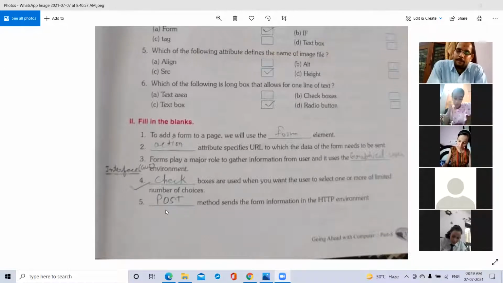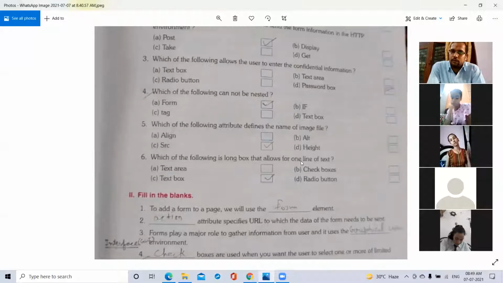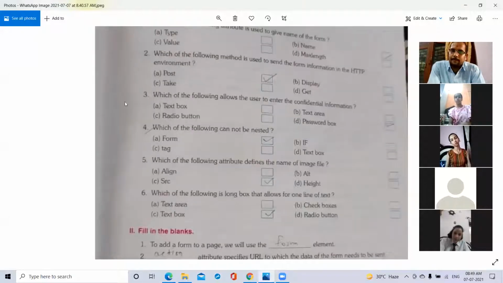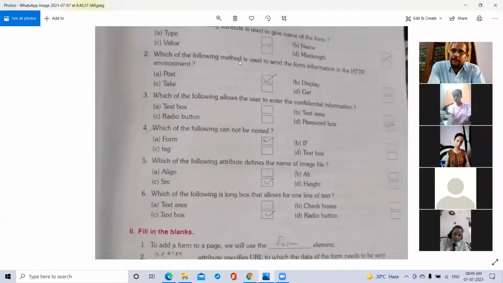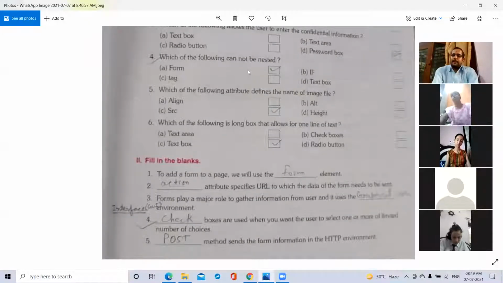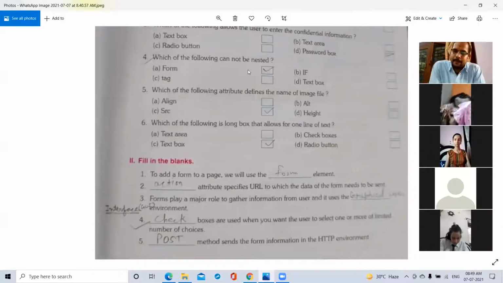Last is post method. Post method sends the form information in the HTTP environment. This question is given in MCQ also. Which of the following method is used to send the form information in the HTTP environment? Answer is post. So this question is available in fill-ups as well as MCQ. Clear?